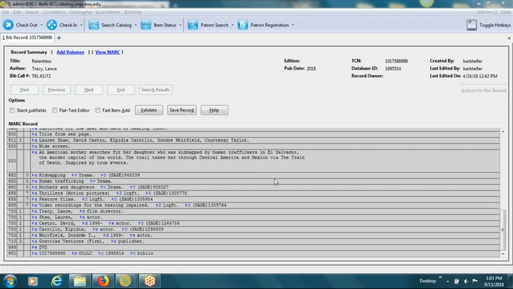Okay, welcome to the session on diacritics. So, diacritics are those special symbols that you see above names or words in the system.